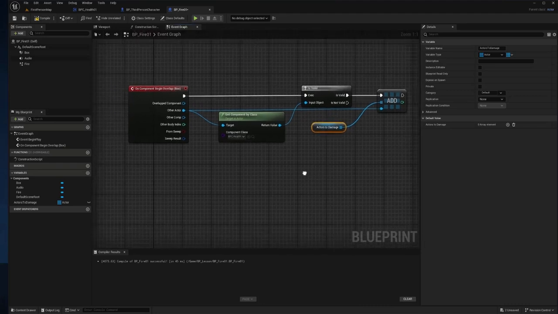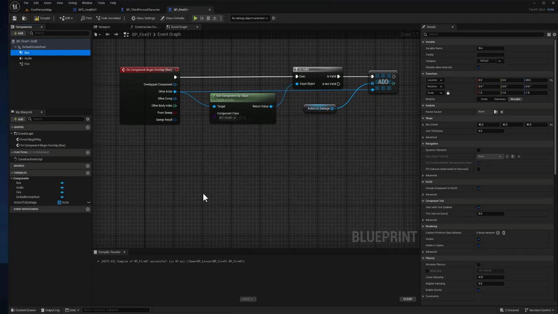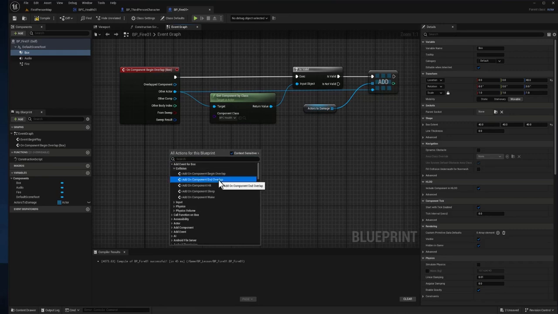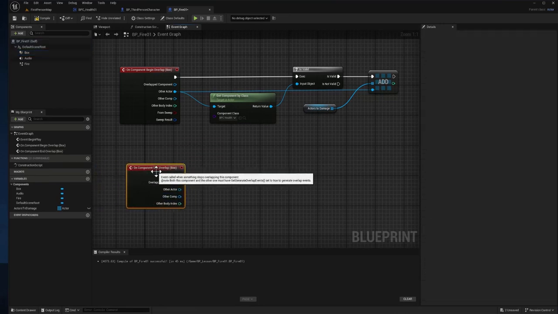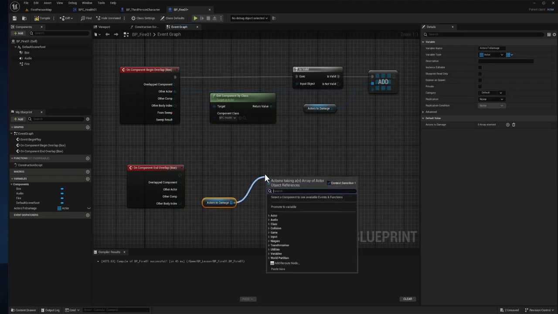And now we don't want to continue to get damage when we leave the collision box. So let's select this again and then right click in here. And now we're going to add another collision event, and this one is going to be end overlap. And then let's drag a reference to our actors to damage out and get it. And then let's drag off of here and click find.